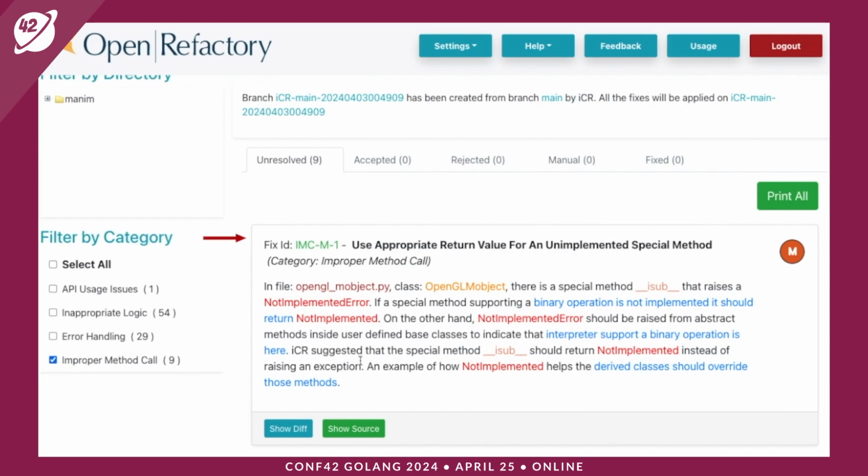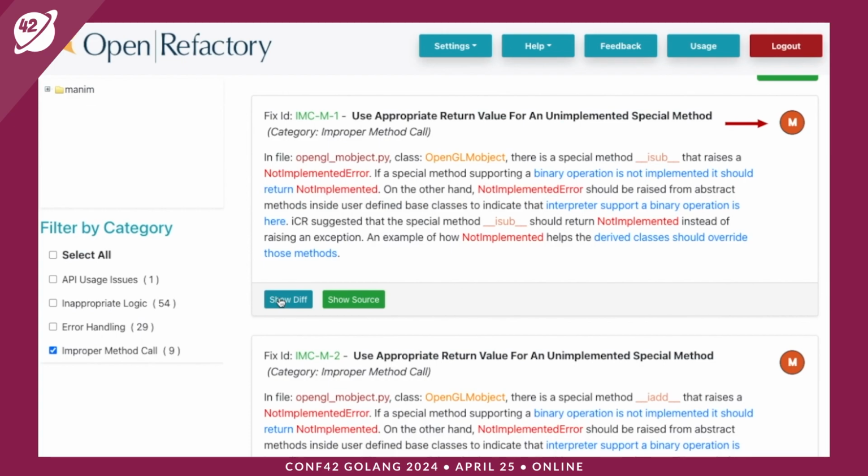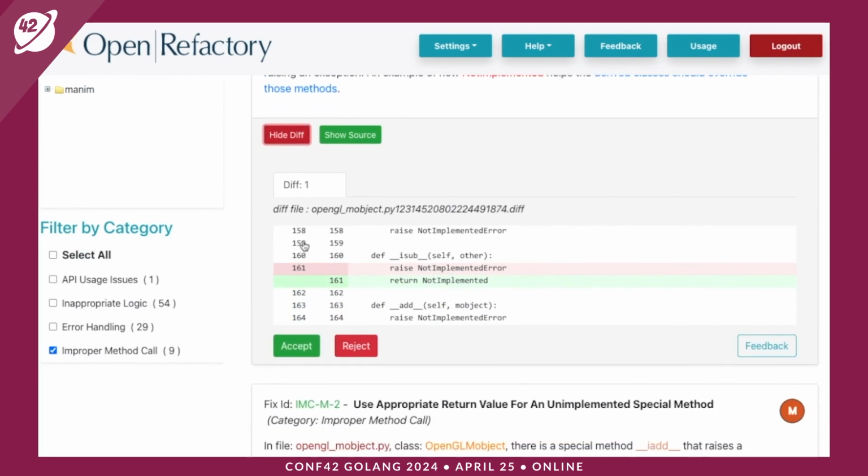There is an issue titled IMC-M-1. It is a medium severity issue. The description gives details about the issue, including links to external sources that describe the importance of the issue. By clicking on Show Diff, we can see the specific issue highlighted in red, with the recommended fix shown in green. If we want to accept the fix, all we need to do is click on the Accept button. In this fashion, you can review all of the identified bugs and choose which ones to act upon.